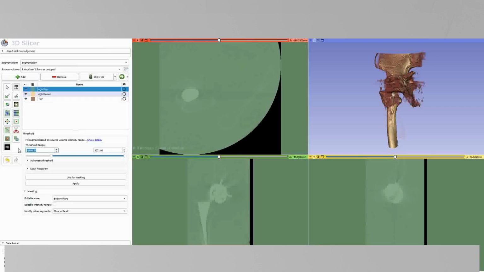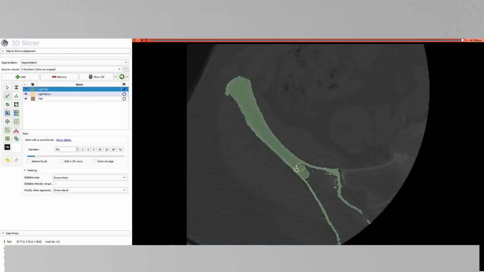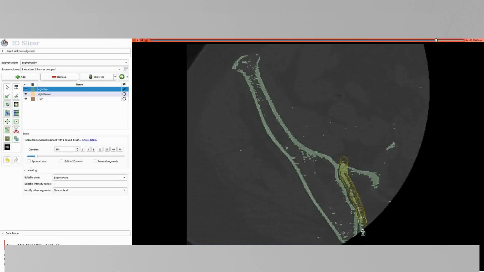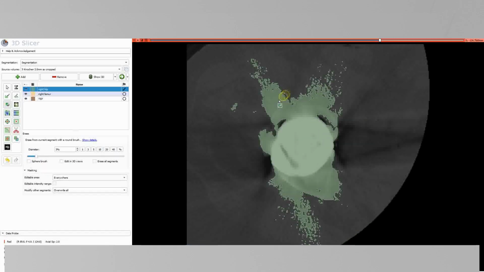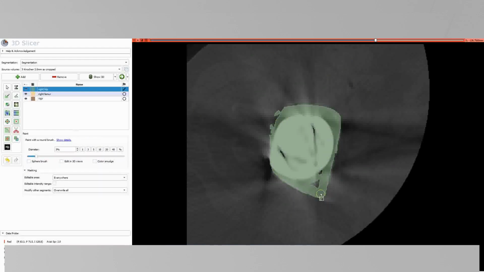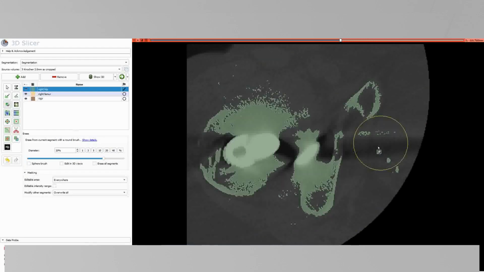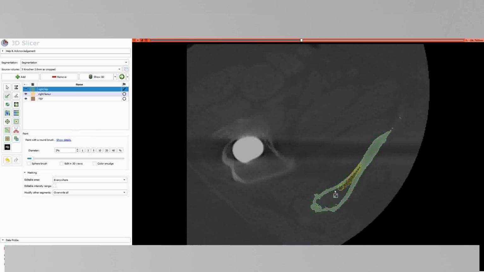Using the segment editor, the structures of hip bone, femur and implant are marked layer by layer. The highlighting of the areas of interest had to be done manually, as the low contrast rate and the artifacts are limiting the use of AI-based tools. The whole process took about 1 hour.